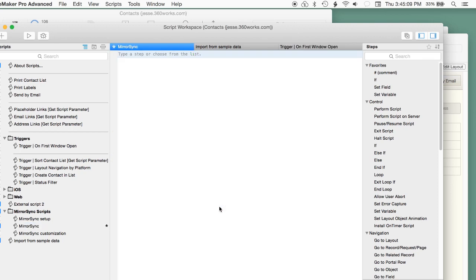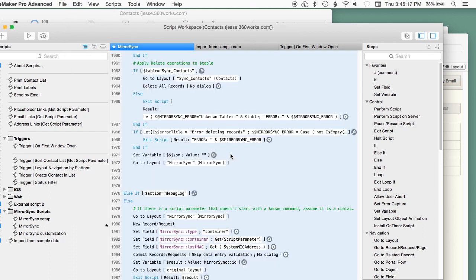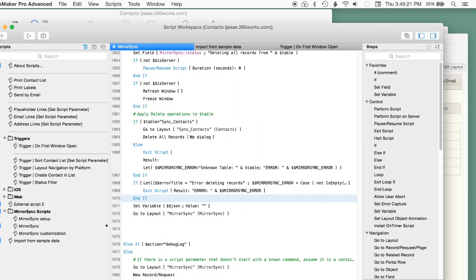Now, I'm deleting my old demo thing because I've been showing this to you, but this is how I would start off as an empty script. So I would come in here and I would paste all these. And so here is my sync script. And remember I said it was customized? I'm going to show that to you right now.